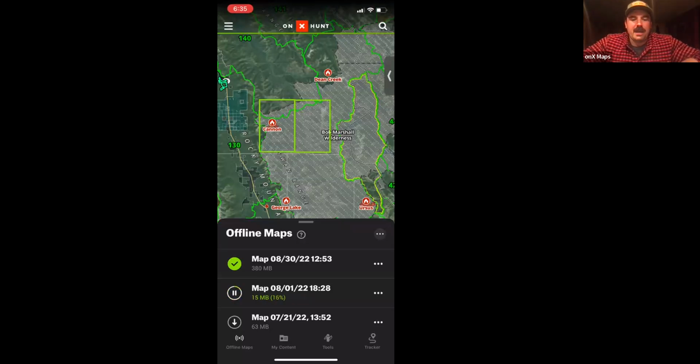I usually just tap that green check mark and it's going to update that map. You don't have to do this. We sometimes hear from people like, oh man, I was driving out and it said update available, so I had to go find service to go. Don't do that. If you're on your way out, just go. Don't ruin your hunt because it says update available.